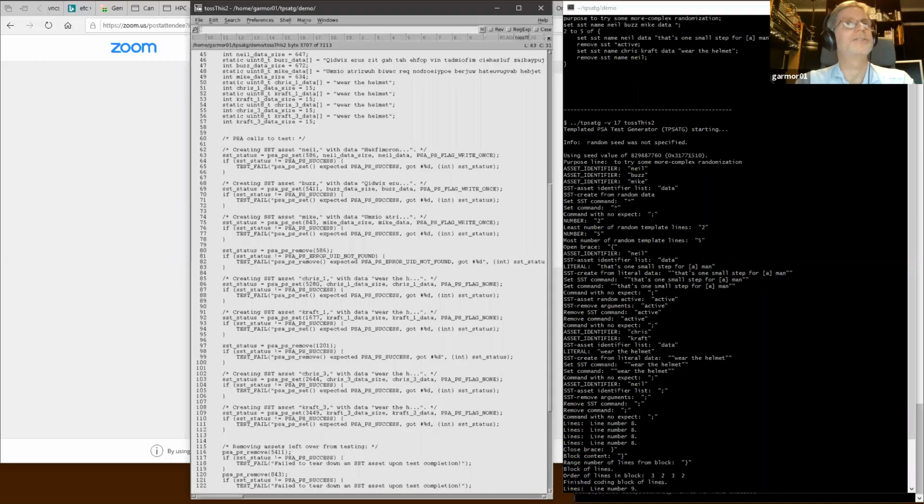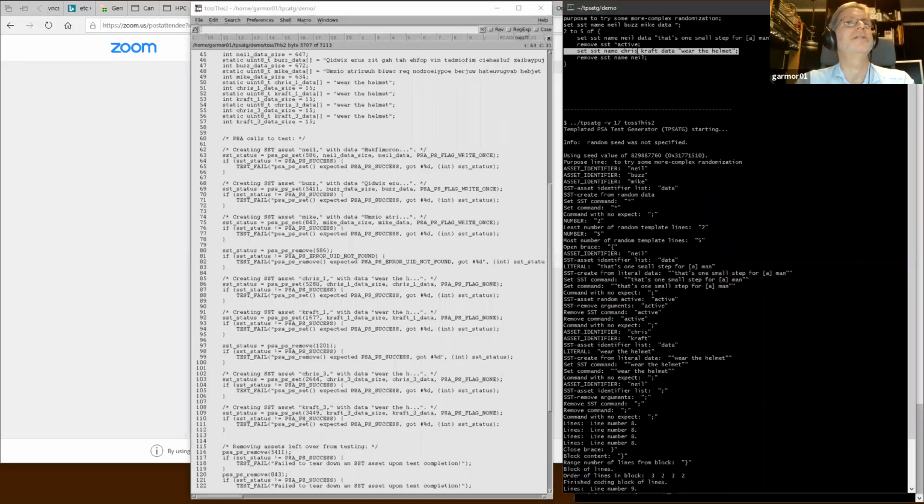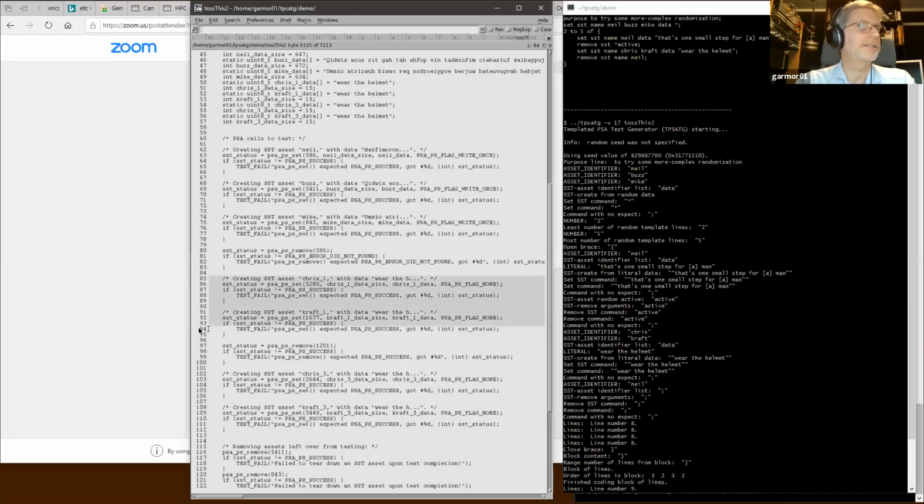Then it does 2, which is to create Chris and Kraft with data wear the helmet. So it creates Chris and Kraft. It has this 1 in them after them. I don't think it's supposed to do that, but it should be Chris and Kraft. So I'll have to figure that out again. Like I say, I think there are some bugs in this particular case.